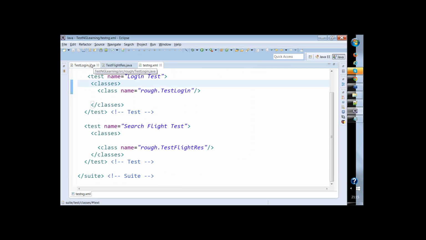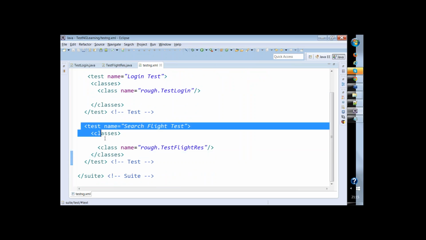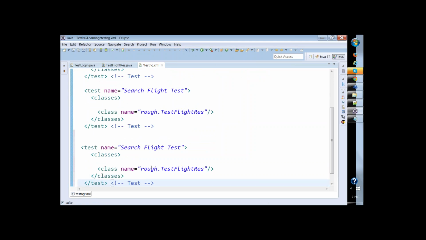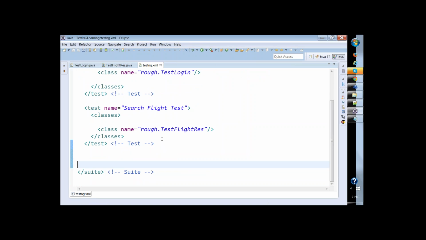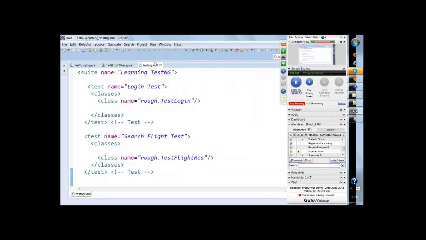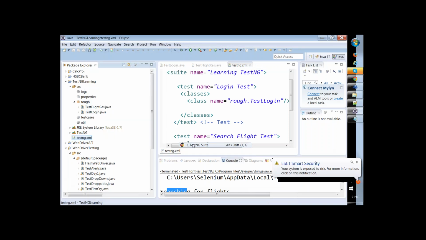So what I've done is I've created two classes and given the sequence of those classes over here. Next time I'll create a third class. I just need to copy this test, paste it over here, and give the third name of the class. That's it. So basically we are creating one test per class, right? Exactly. One class, one test case per class. So what happens when I run this testng.xml file? You'll see that both of them will be executed in a sequence.